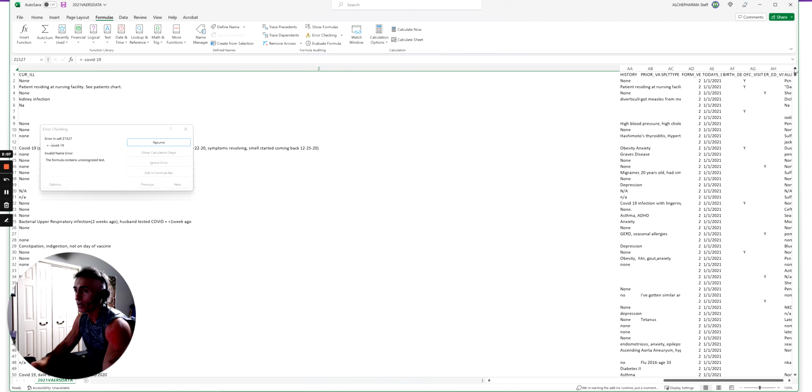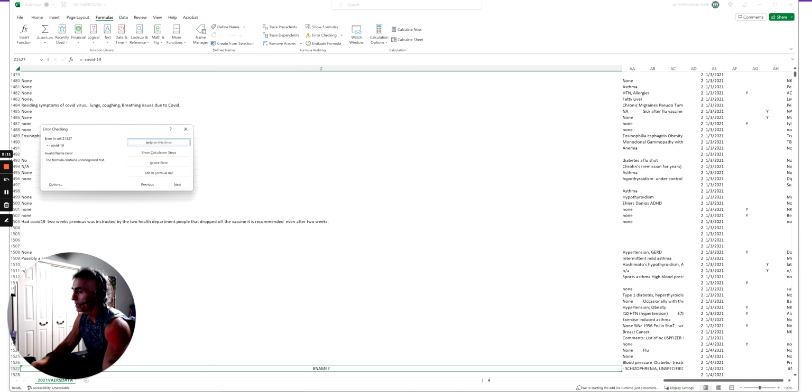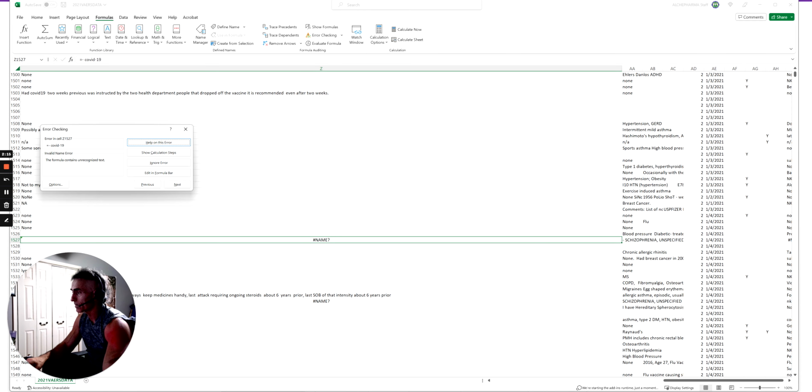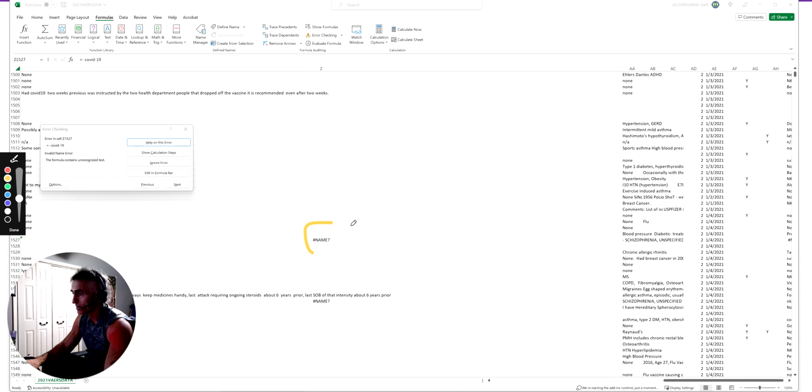Let's see where it went. Let's resume. There it is. Sorry, we're in the 2021 data frame, and you see the error right there.